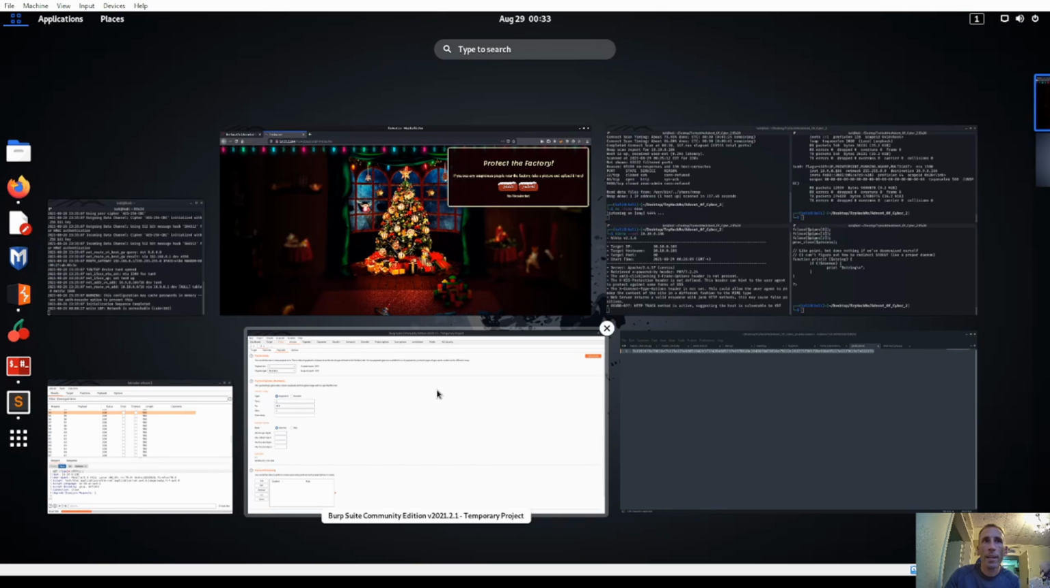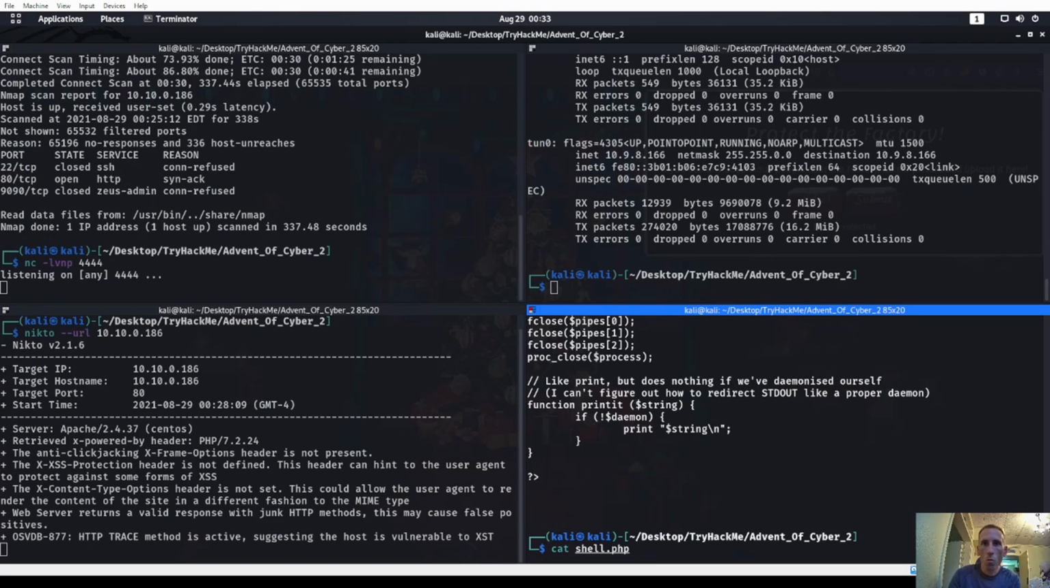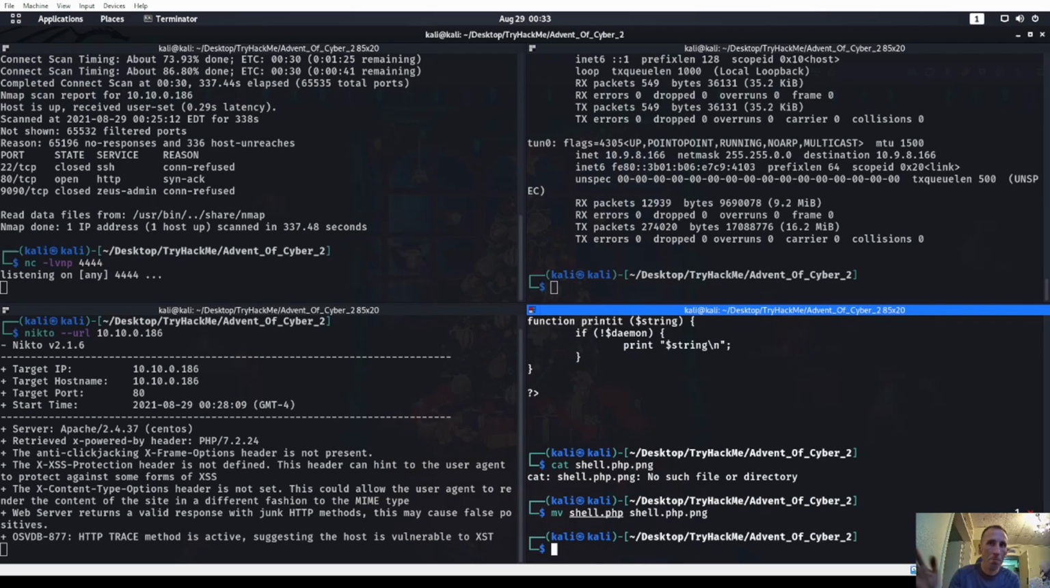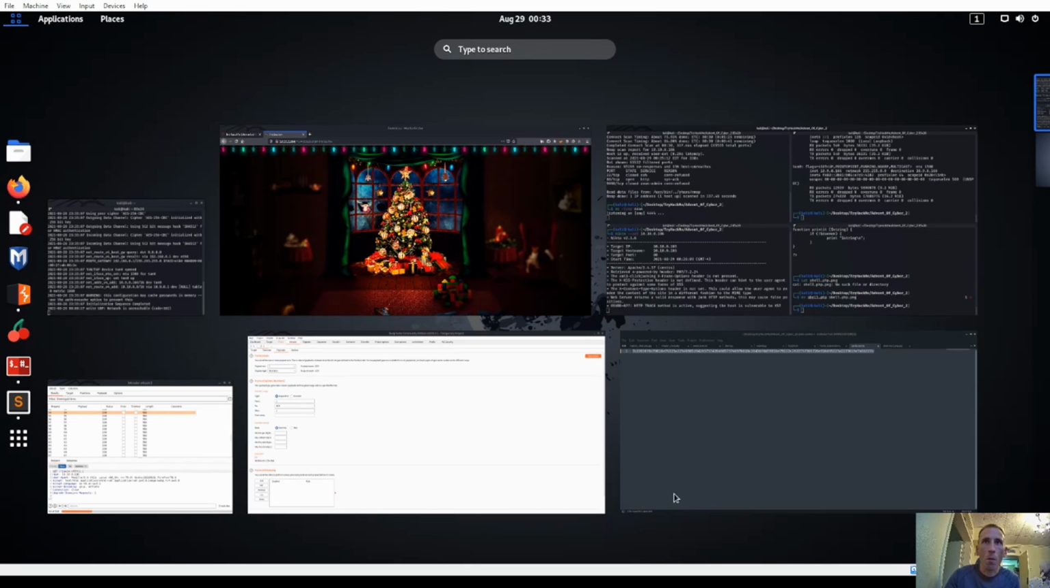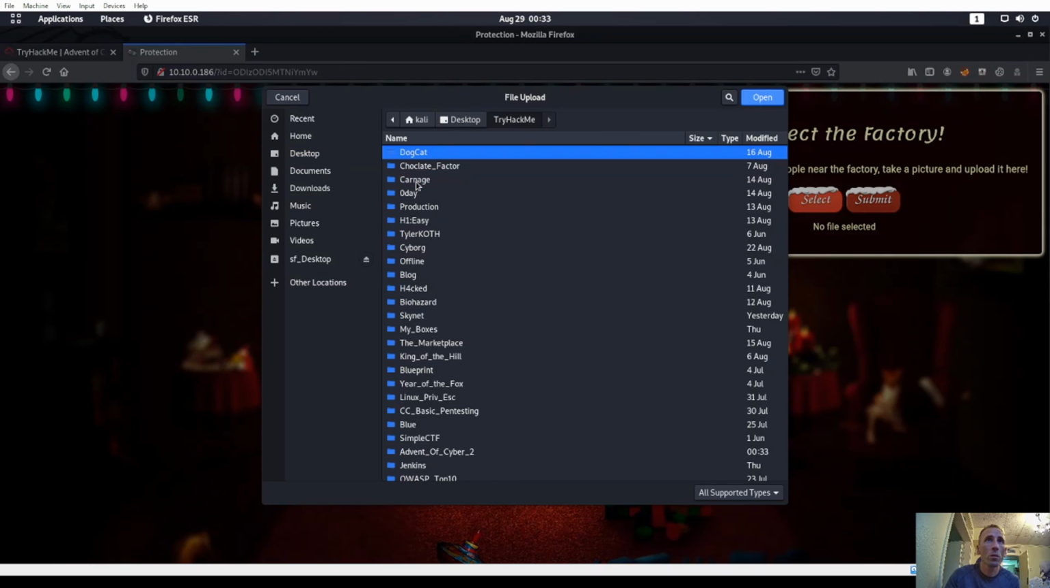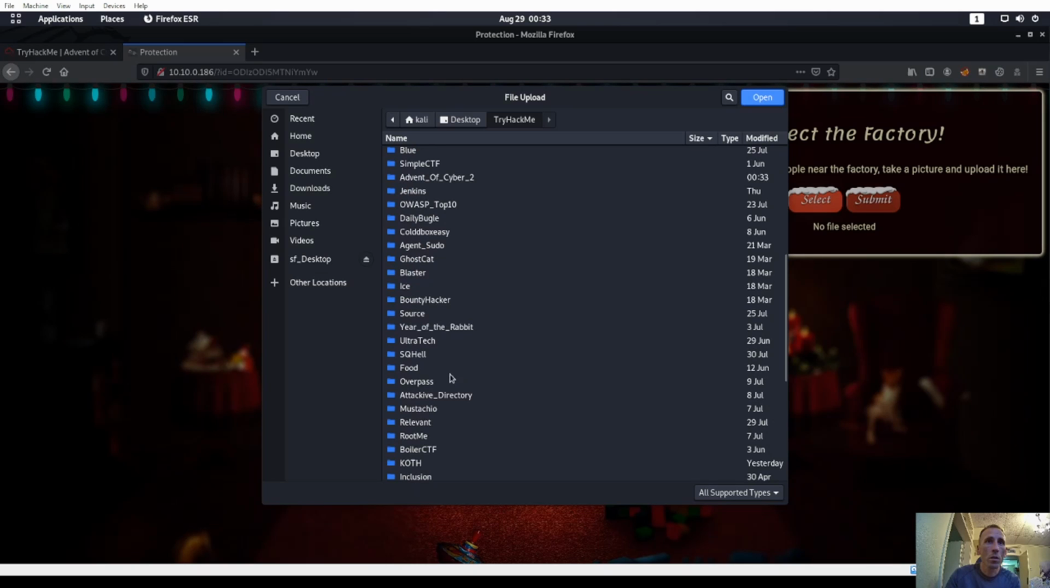So we'll go ahead and move shell.php to shell.php.png. We'll do something like that. Let me try that. Right there. I don't know if we need magic bytes. I don't know what we need. But we can just try to send this up real quick. We'll see what happens with that one. So this one is Advent Cyber.